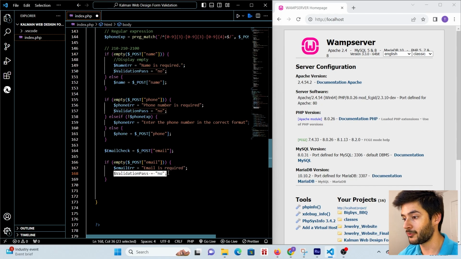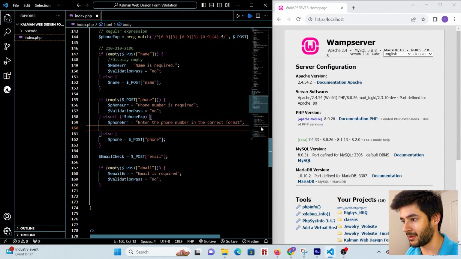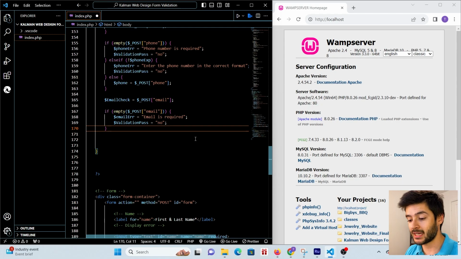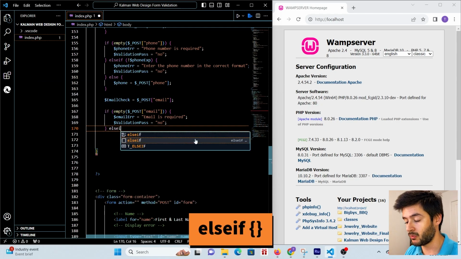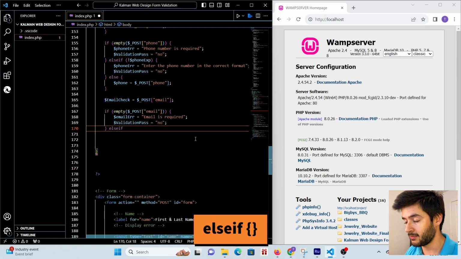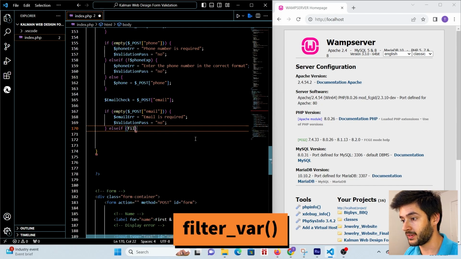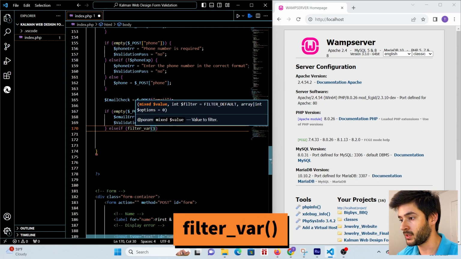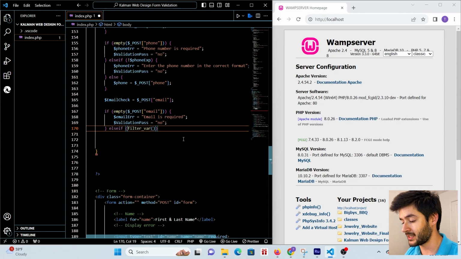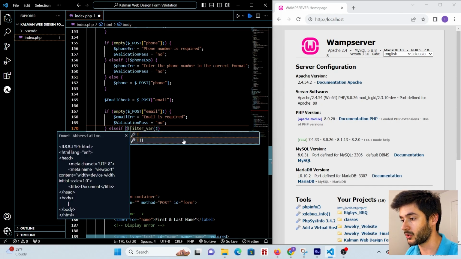And I actually forgot to add this validation pass of "no" for our else if statement for our phone number, so I'm going to add that now. Now to test if they actually entered a correct email, we're going to go with an else if statement, and we're going to use our filter_var function in PHP. And then we want to test if this is not correct, so we're going to add our exclamation point in front of that.